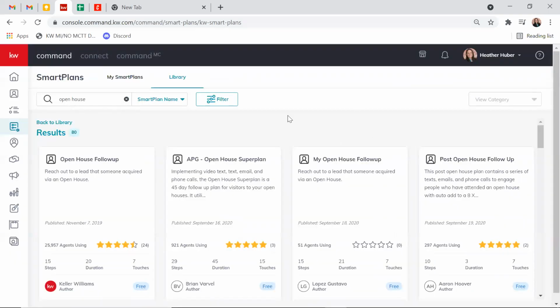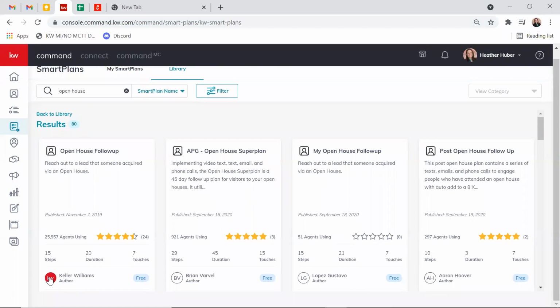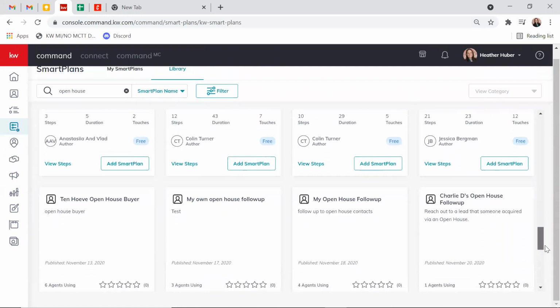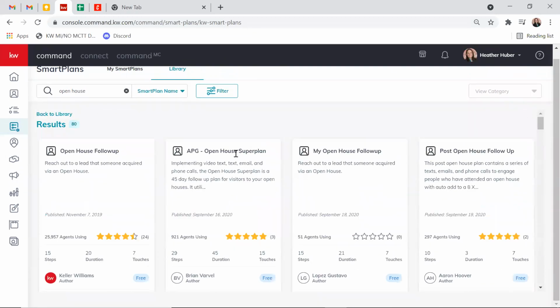Now I didn't put in any filters. So anything having to do with an open house got me 80 results. There's the Keller Williams one. You can see this one has 15 steps. It lasts 20 days, and you actually contact the lead 7 times. And almost 26,000 agents have rated it 4.5 stars. That's pretty good. I can look through these and see what I like and what I don't. And it just keeps going. Like I said, there's 80 of them.